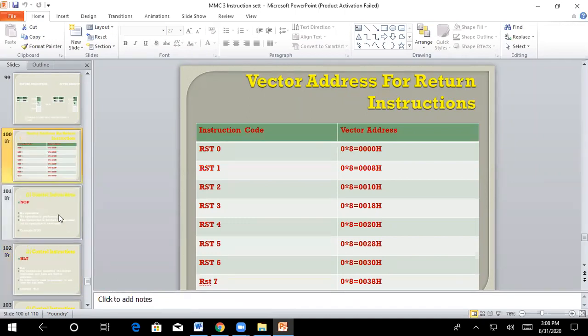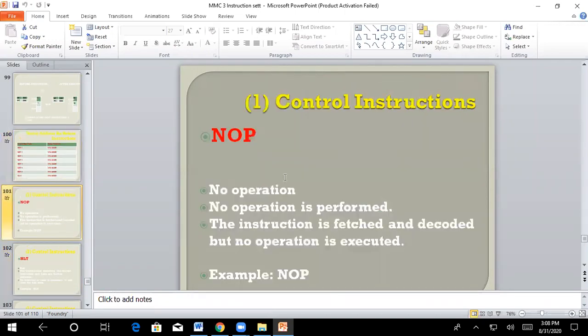We are now in the last phase, that is the control instructions. What is the use of control instructions? To perform various controlling operations. The first control instruction is NOP. NOP stands for no operation. NO means no, OP means operation. No operation is performed in this instruction. So no operation is performed. The instruction is fetched and decoded, but no operation is executed.